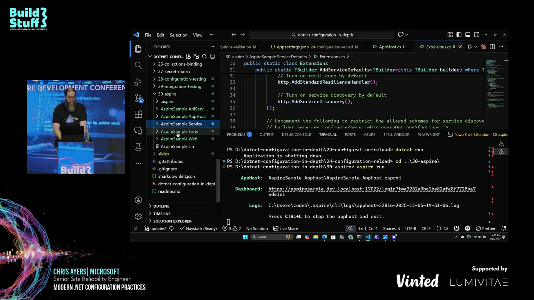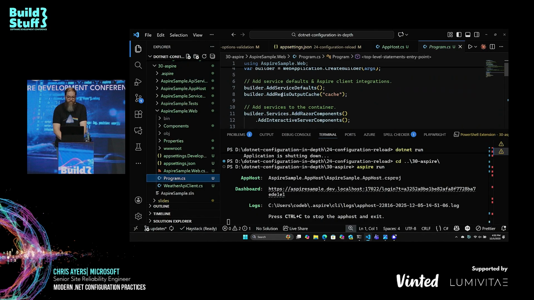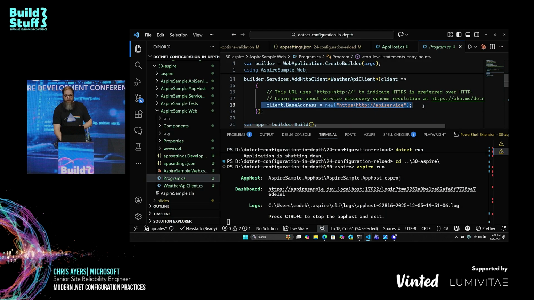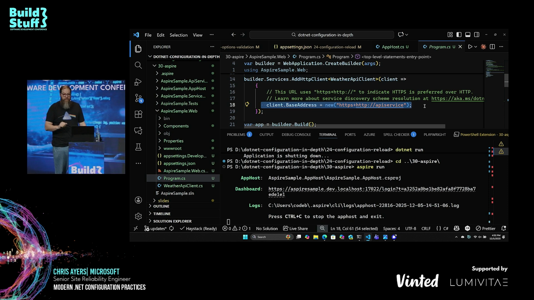If I go look at my web front end, when it says add Redis with cache, it picks up by convention with Aspire that there's connection strings underscore cache, and it uses that connection string here to connect to Redis. When I say API service, it uses this type of syntax, HTTPS plus HTTP API service, to go look up services, API service, HTTP, and it figures out the host and IP and port and all that, and it wires it up.